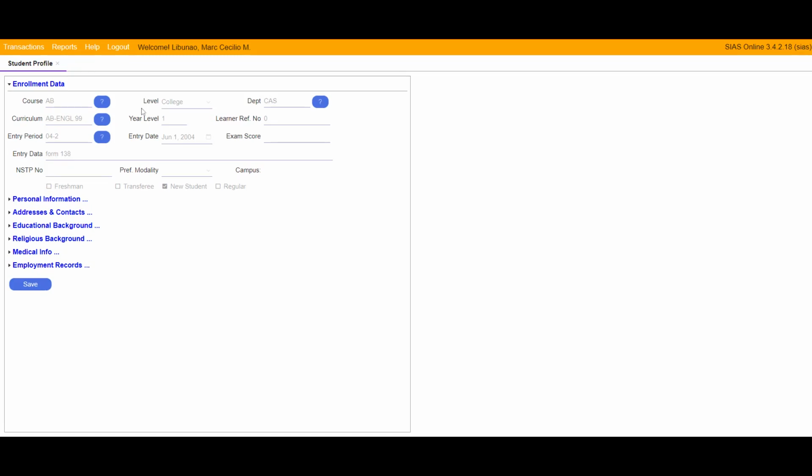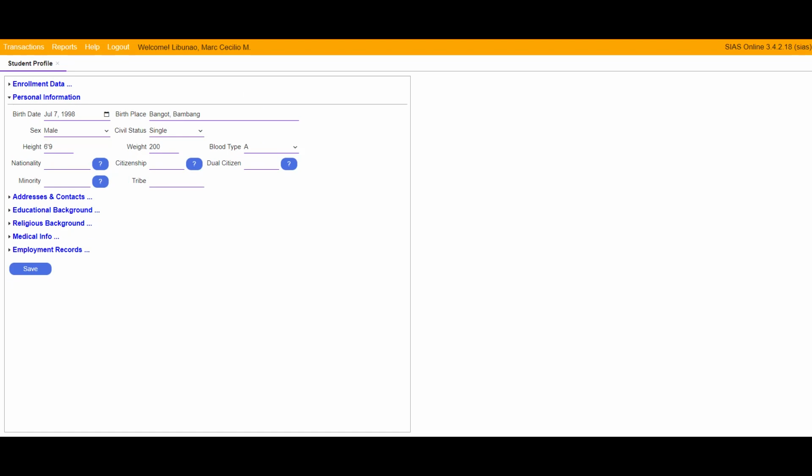Here at the enrollment data, it is disabled by default at the student side. Only the admin or authorized user can edit the enrollment data. But for the other selection like personal information, the student can edit or update his or her record. Here is an example of updating the student record personal information.